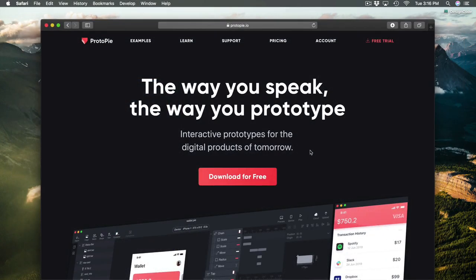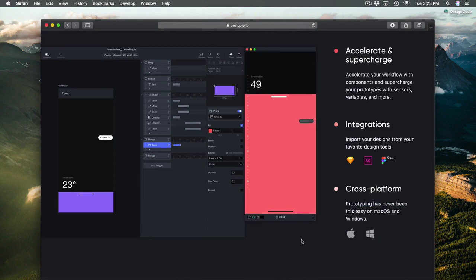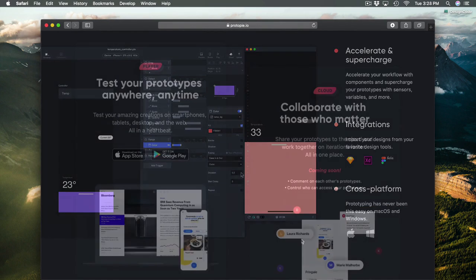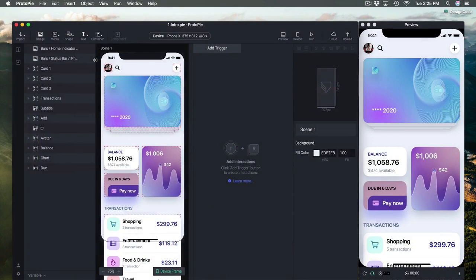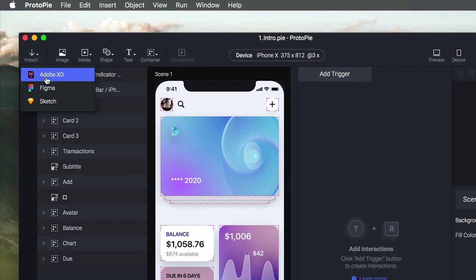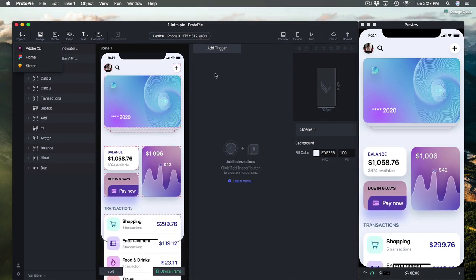So what is ProtoPie? This is a tool that can create super detailed prototypes without a single line of code. You can create micro interactions that are very advanced with very little effort. It's cross-platform, which means that it works on both Mac and Windows, but also for iOS and Android as you preview your prototype. You can also import your designs instantly from XD, Figma, and Sketch, which means that you don't have to create anything from scratch and you can just animate really quickly.